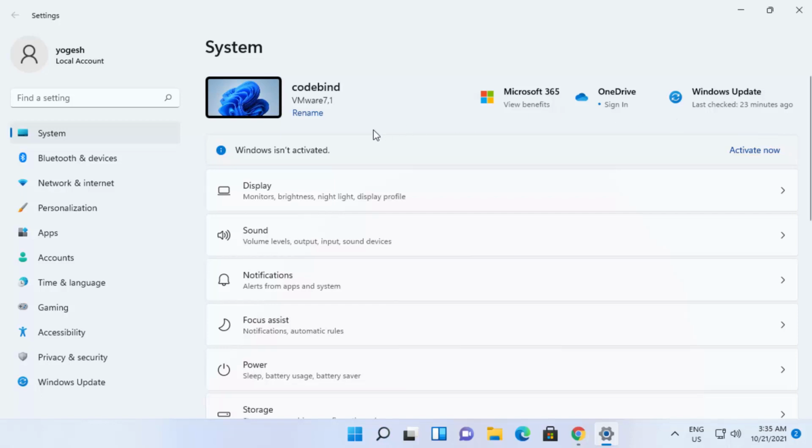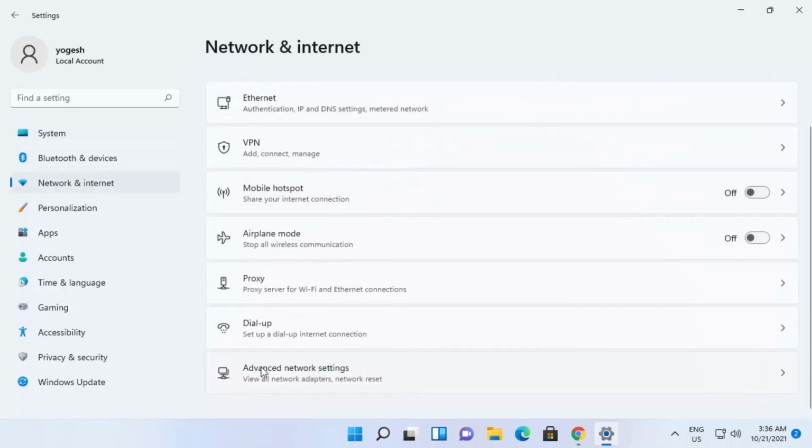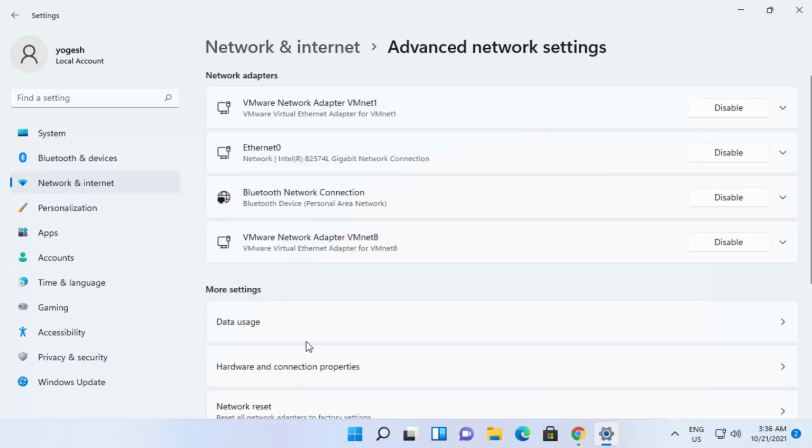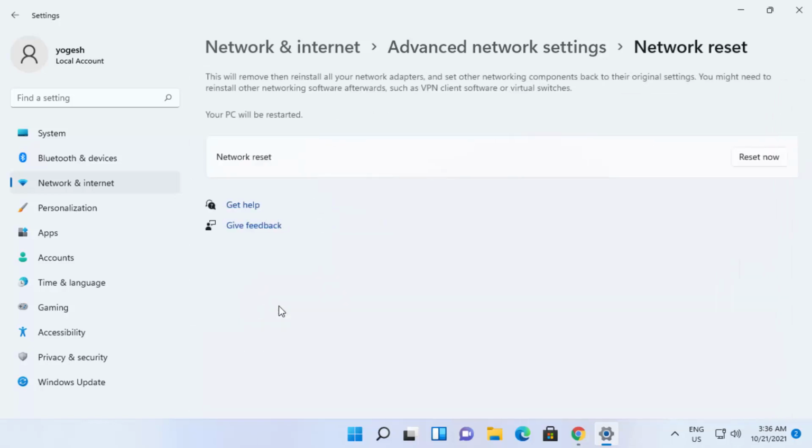Now, once the settings window opens, you need to select the network and internet option. And then when you scroll down, you will see this last option which says advanced network settings. So just click on the advanced network settings option. And then when you scroll down here under more settings, you will see this option which says network reset. So I'm going to just click on this option.